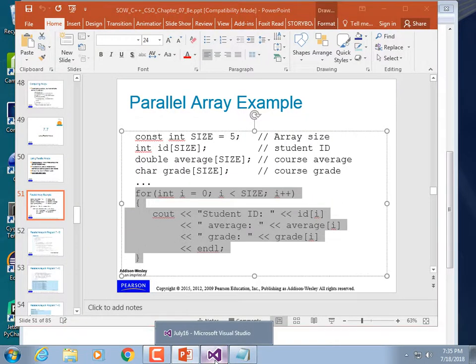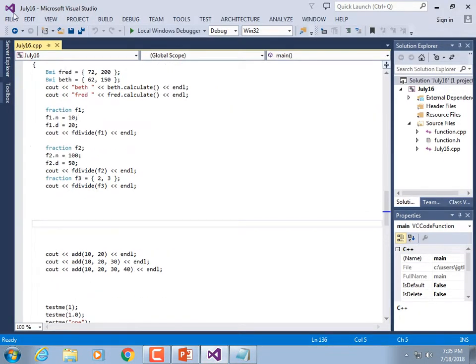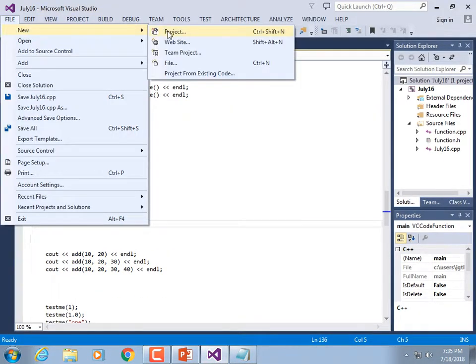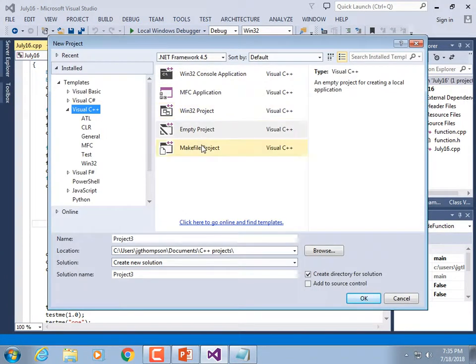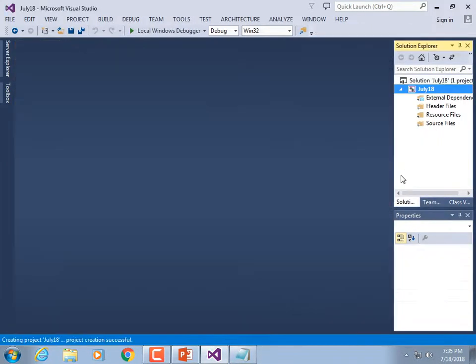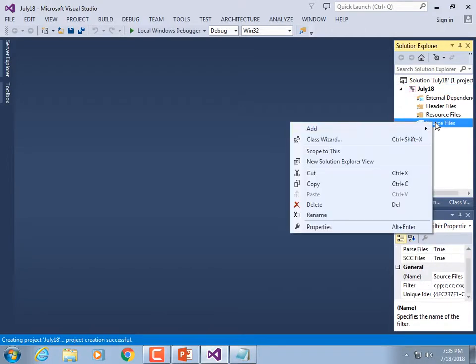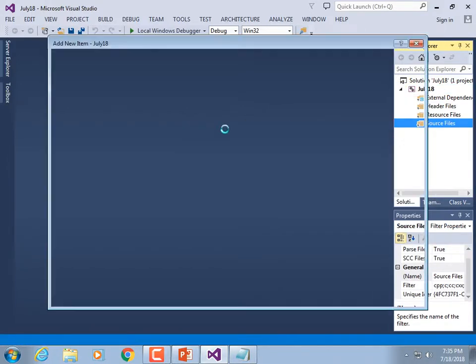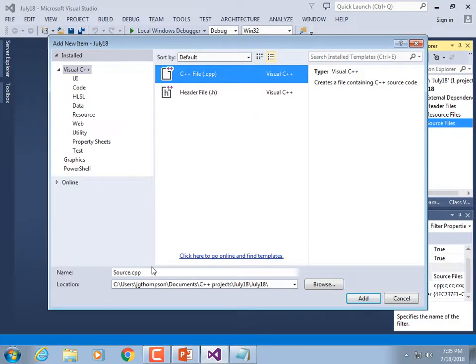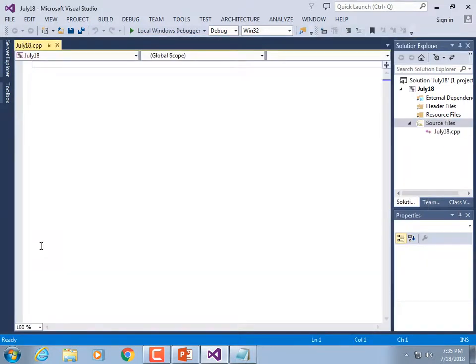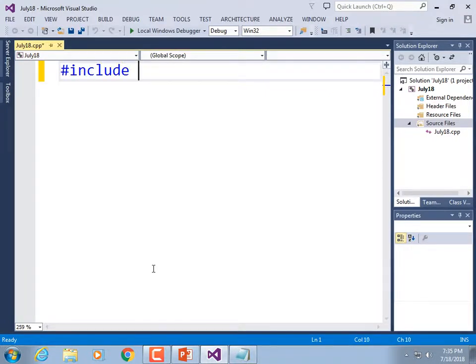All right, I have the idea that we're going to be adding a lot of code today, so I'm going to try something a little bit different. Empty project, July 18. Source file, add, new item, CPP file, July18.cpp. Good old boilerplate. I'm not going to even read it aloud.